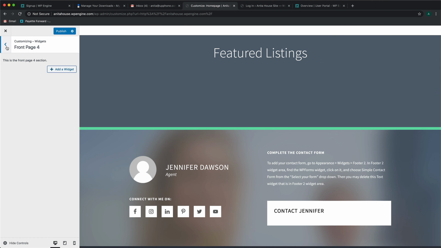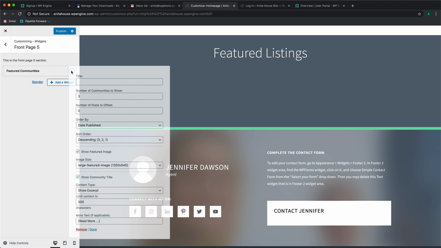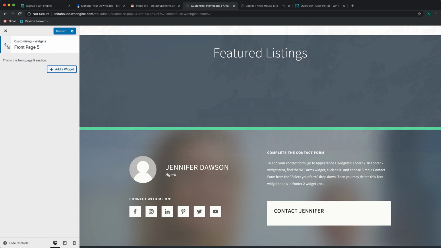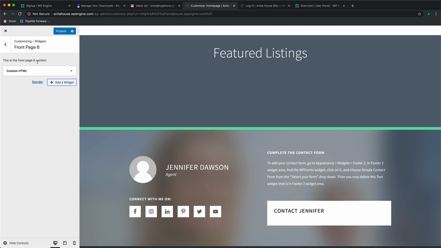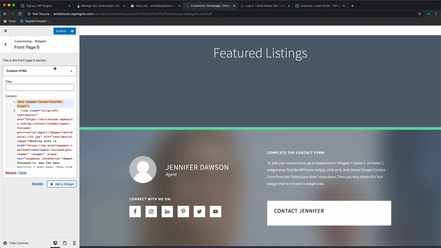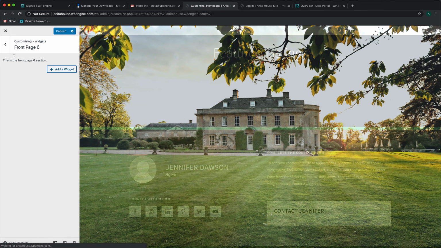All right, let's tap back in the upper left-hand corner. Go to front page 5. This is featured communities, same deal. We got rid of our communities. Let's just go ahead and remove this widget. Yep, just tap remove here at the bottom. And head back. Front page 6. This is more of an advertisement for Agent Focus Pro. We're just going to go ahead and delete this for now. So tap that down arrow, then tap remove.